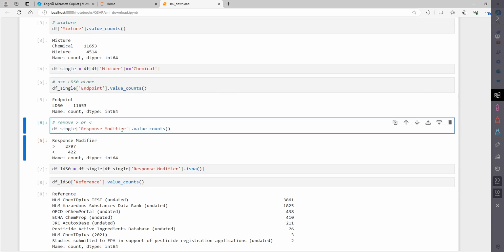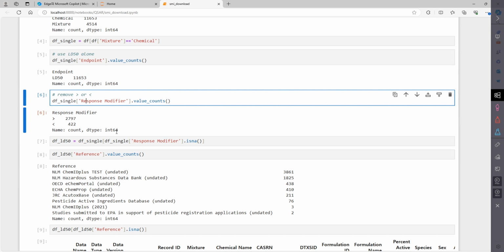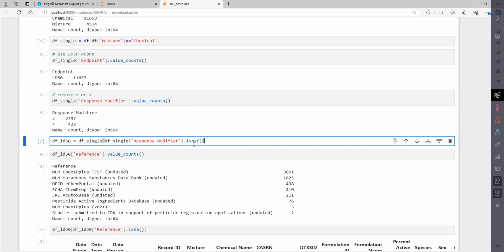And there's a response modifier, because sometimes it's not possible to decide the LD50 value simply because the highest dose may be too low or too high, so they couldn't really make an estimation. So in that case, they use this, and we just want an equal sign. There's no equal sign, but an empty row can be considered as an equal sign. So I just remove rows if this column is nan.